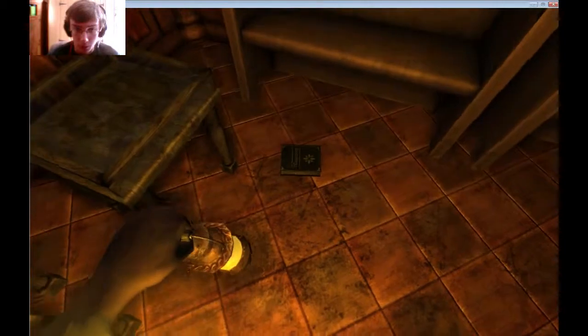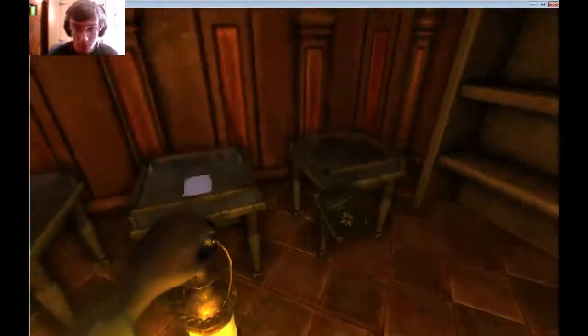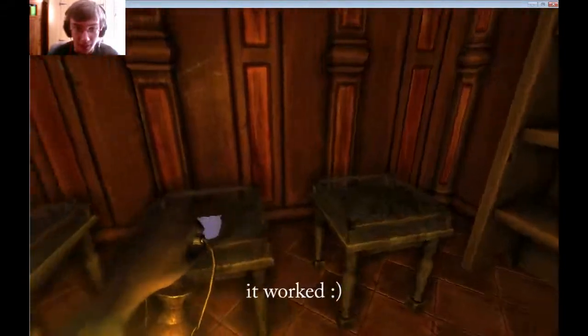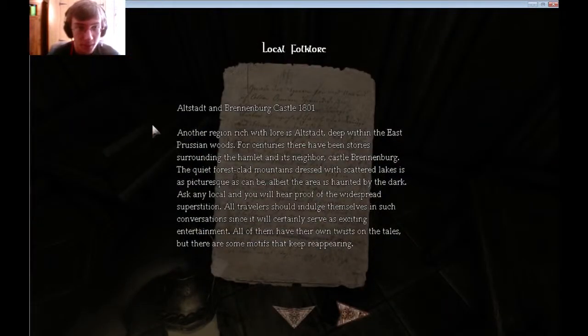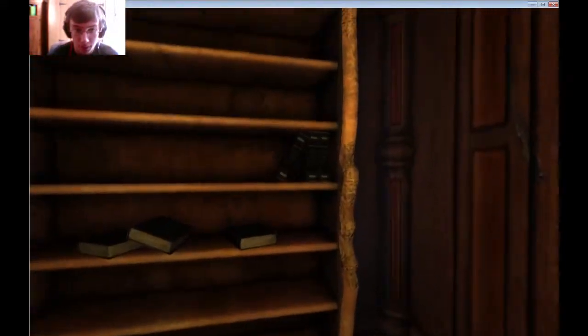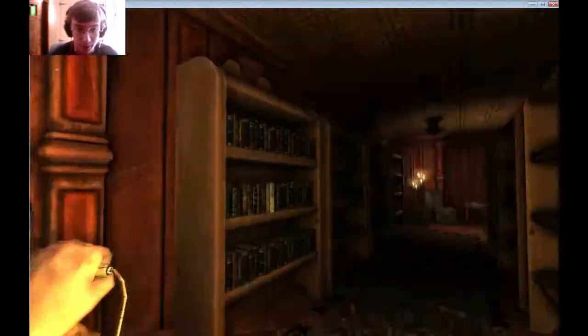Can I break this? Aha! It worked. Alstad and Brennenburg Castle. Another region rich with lore is Alstad. Okay, Demon's Base. I don't want to read all that. I think there's some kind of puzzle in this room that I'm supposed to do.